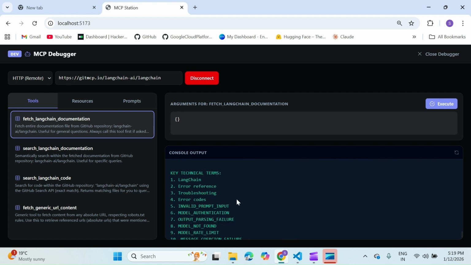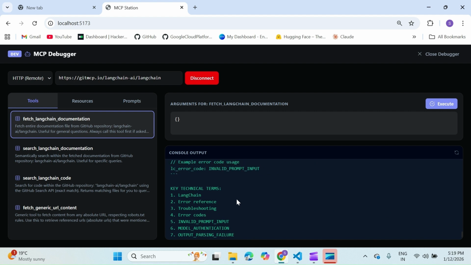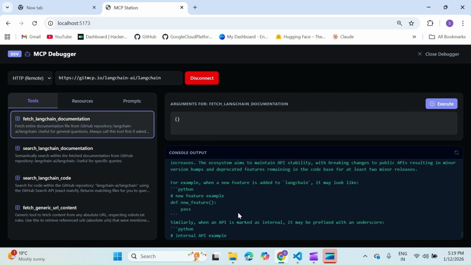Here the debugging becomes very easy, and it is a very great feature so that developers can just get to know what tools we have, what resources, what prompts we have. We can also execute by giving parameters or arguments if there are any. Otherwise we can just get the output directly here.